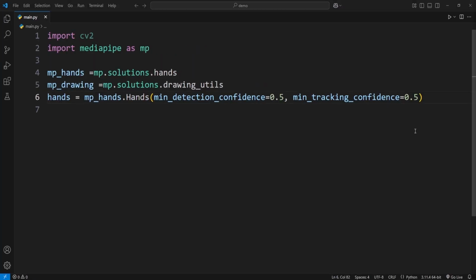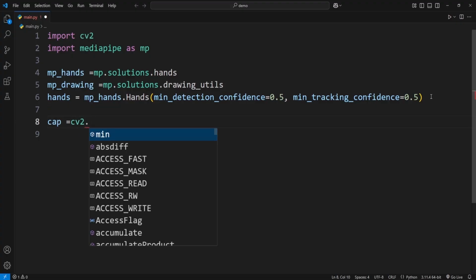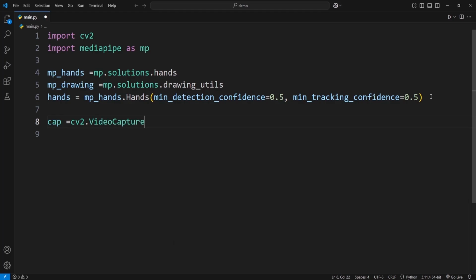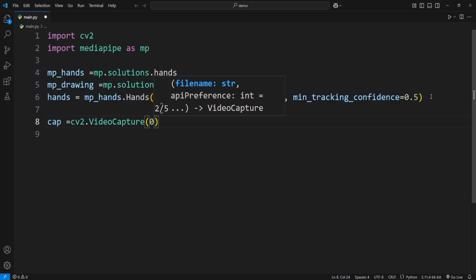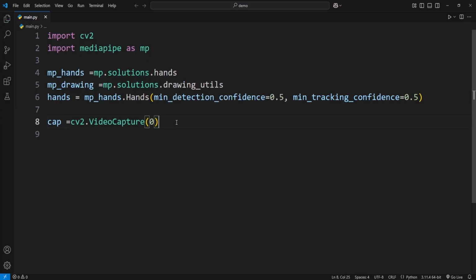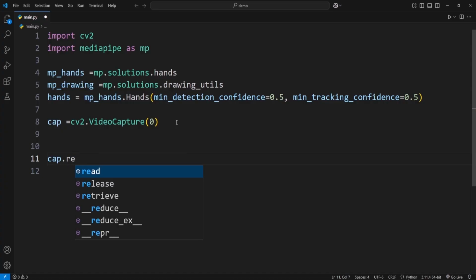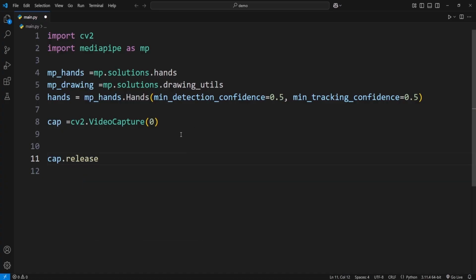Next, I'm going to capture the video from our webcam. For that, I'm going to declare another variable cap equal to cv2.VideoCapture, and inside the round braces I'm going to pass the value 0 to start the default webcam. After that, as you know, if we capture any frame, we also need to release this capture. So I'm going to type cap.release. Also, I want to destroy all the windows after completing the program.